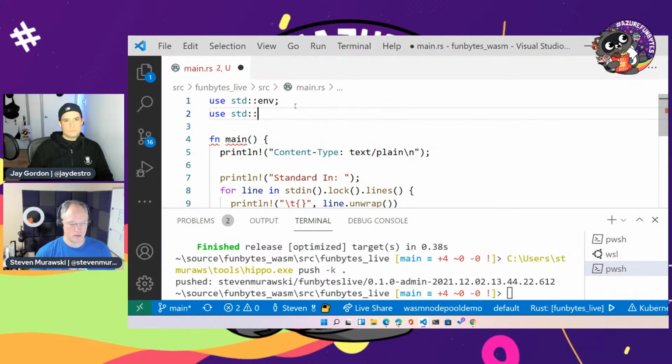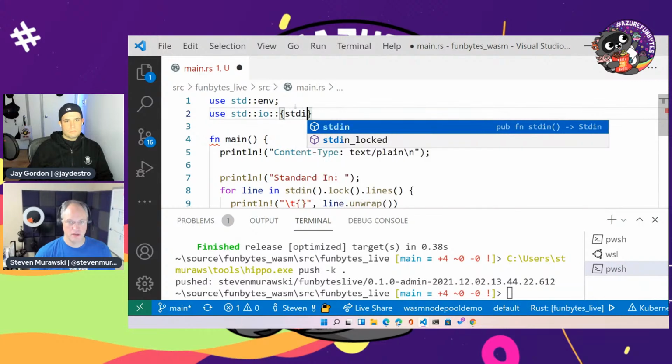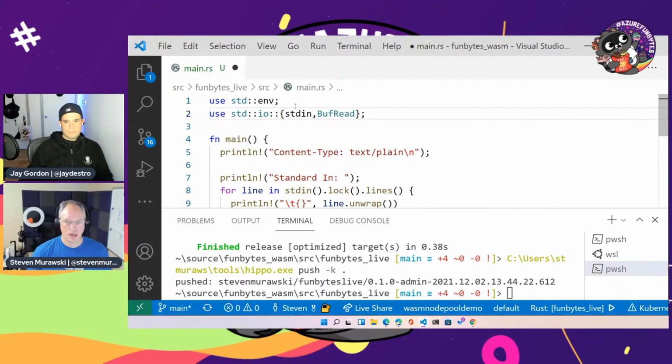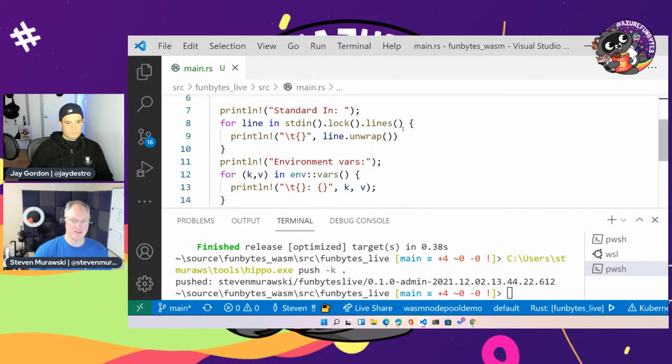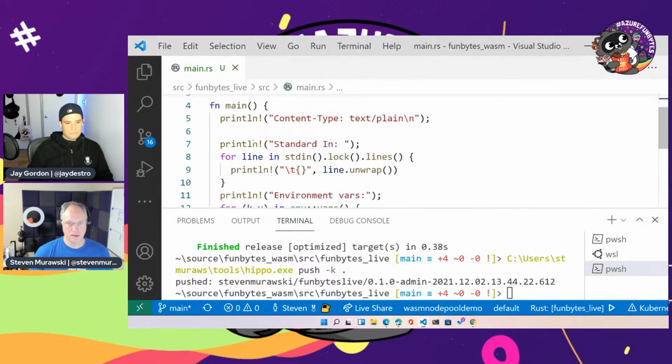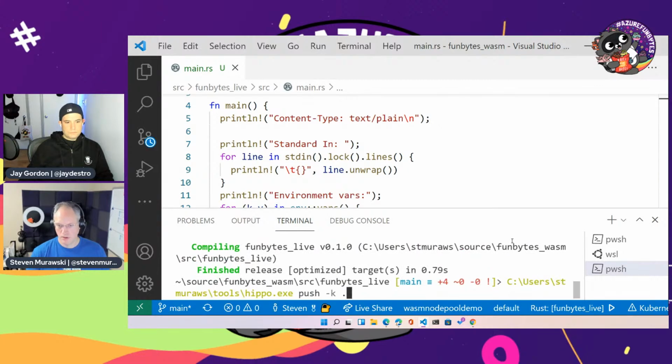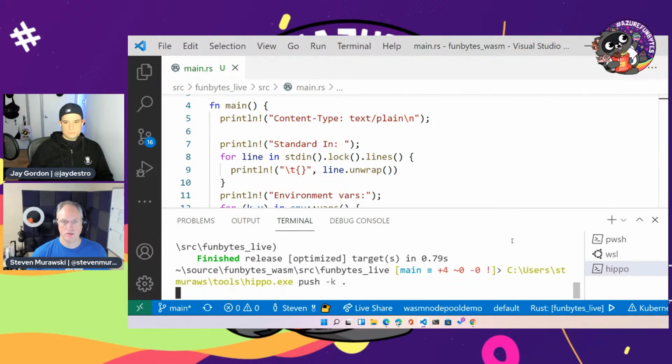Okay. I'm going to import standard in. This provides us some nice convenience methods for working with standard in, so I can get it as an array of lines and I can iterate over it. So we can do that. Let's build that and publish that. And we'll publish it.